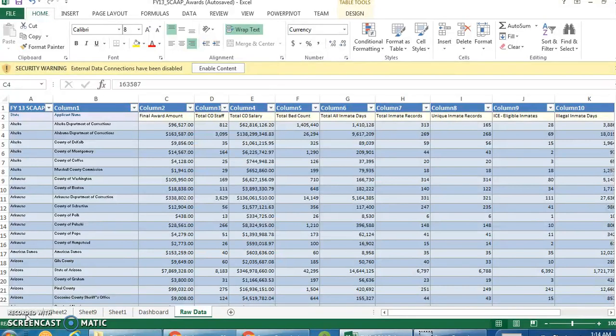So here we have raw data. This raw data is according to SCAAP. You guys might be wondering what is SCAAP. So let me explain. Under the State Criminal Aliens Assistance Program, the Office of Justice Program makes payments to eligible state and unit of local government that incur certain types of costs due to incarceration of undocumented criminal aliens during a particular 12-month reporting period.